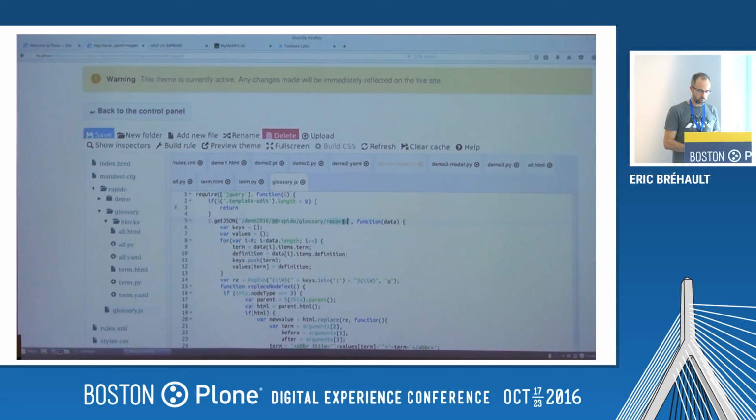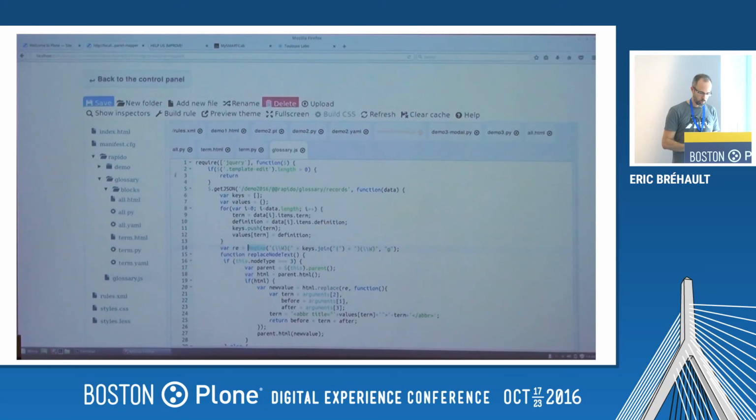Here I've been using jQuery, but it could be anything else. I get all the records from my glossary application, and then I search the page with a regex to replace all the words which match a term with a small abbreviation tag with a title. That's quite simple. That might look a little bit difficult. That's JavaScript stuff, but that's something someone who knows about JavaScript can do in a few minutes, right? So that's my demo. Thank you.